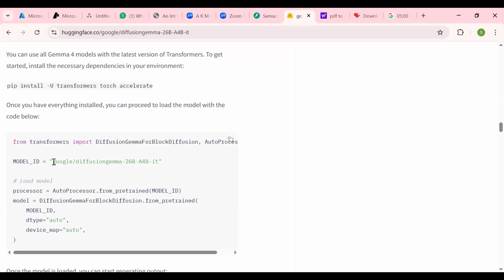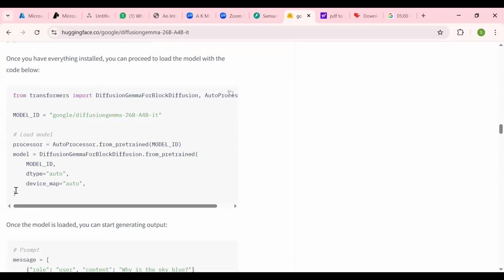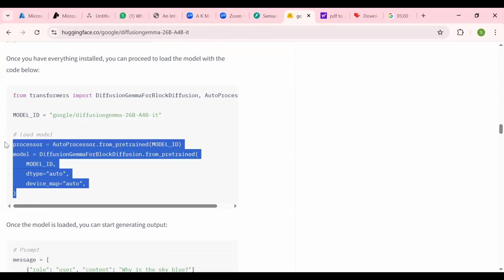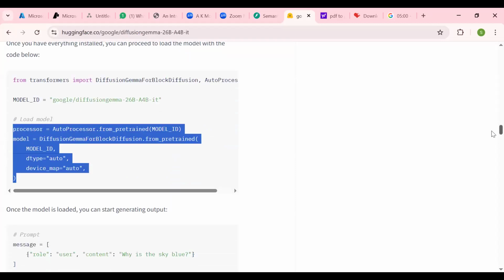Now, if you see this model ID, they are using it directly. This is our pre-trained model that we were talking about, which will convert image to text. And this is how you are going to load the model, with the model ID, auto device map, in the Python script.